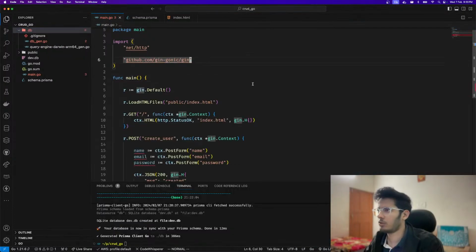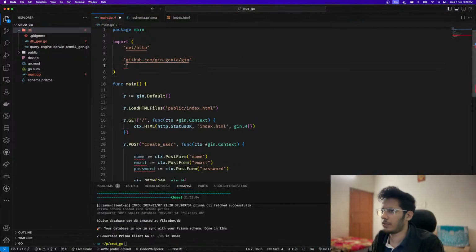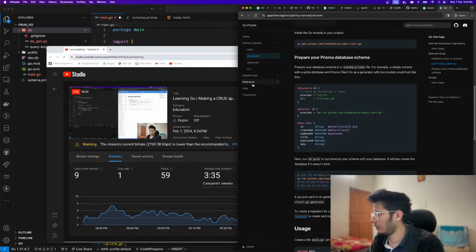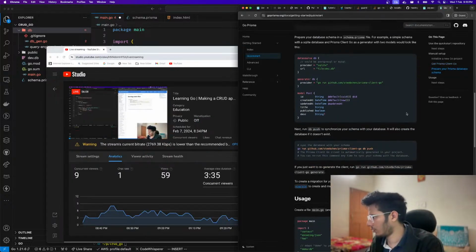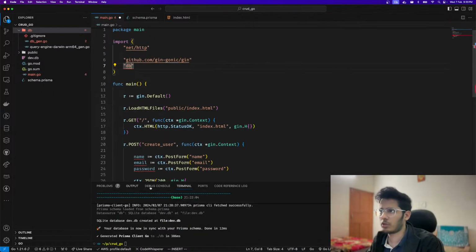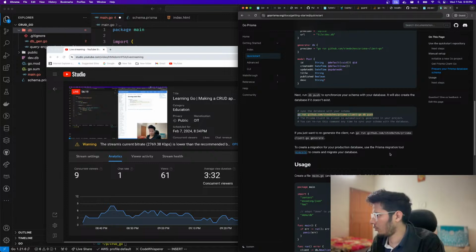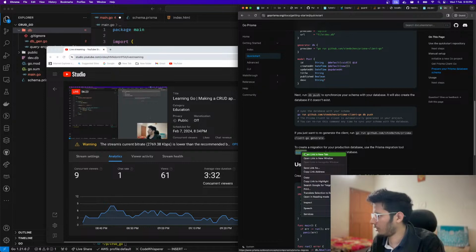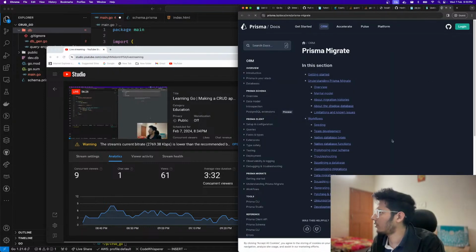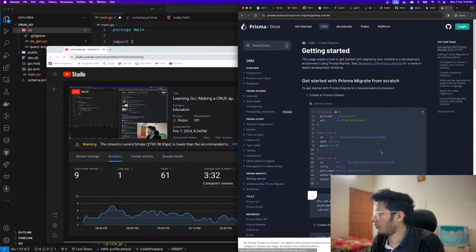Yeah. So what we can do is I guess we can say db. How was it doing? So you can push your database to synchronize your database. So let's do that as well. To create migration for your production database, use Prisma migration tool. Migrate to create. How do you do that? How to get started?